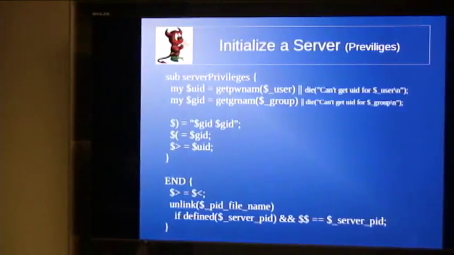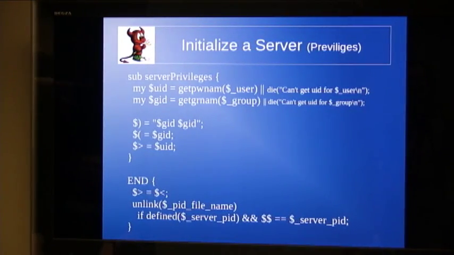So basically, we have the server privileges, and when we created the little server object, we passed in that we want it to run as this user in this group. Those are both getpwnam and getgrnam, standard Perl calls. They basically take in the user and try to determine the username and user ID, and the group ID.